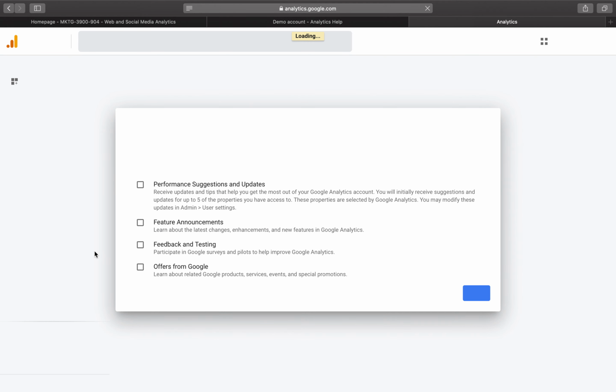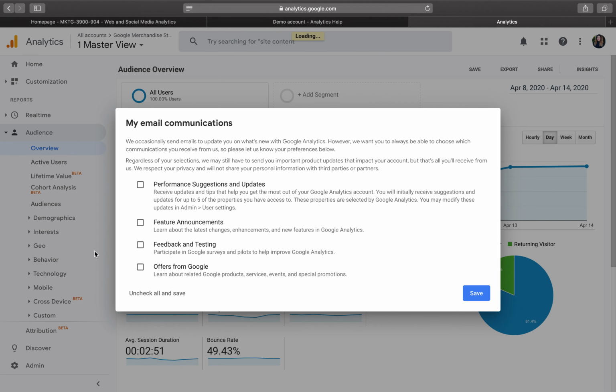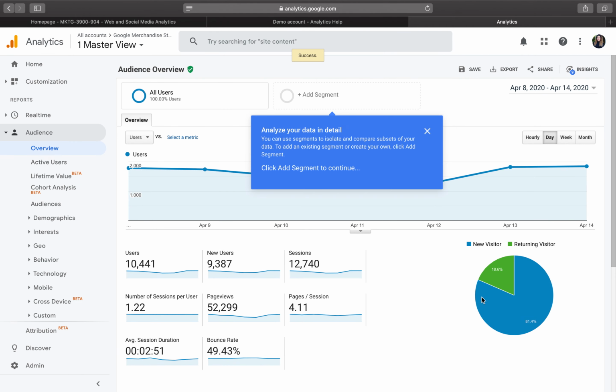This is pretty cool. So you might have a pop-up that looks like this, my email communications. All you have to do is click save. It's done. You can choose whatever preference you want. I just have none. Okay, so the Google Analytics account, the demo, is through Google's merchandise store.